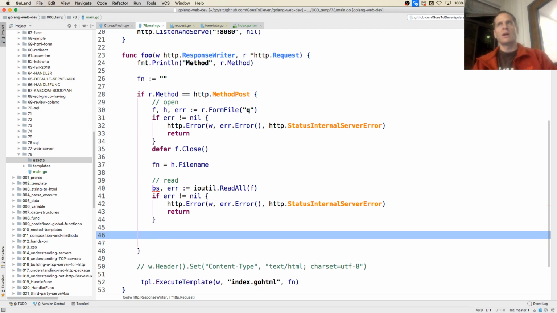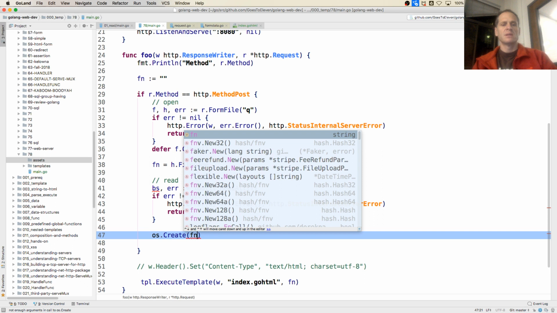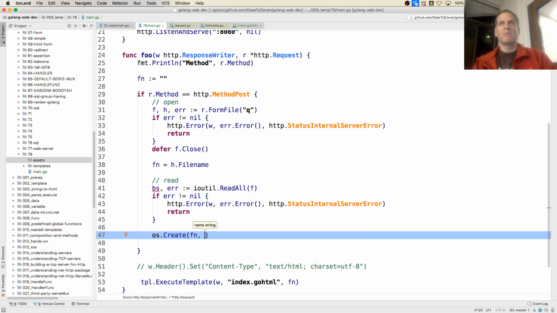So os.Create. Name string gives us back a file and an error. So name string will be Toby. Oh, we could do fileName here. We'll just create a file by that name because we're creating it on our server, right? And then what's the other thing? And what's it give us? Create. Create takes in a name string and returns a pointer to a file and an error.